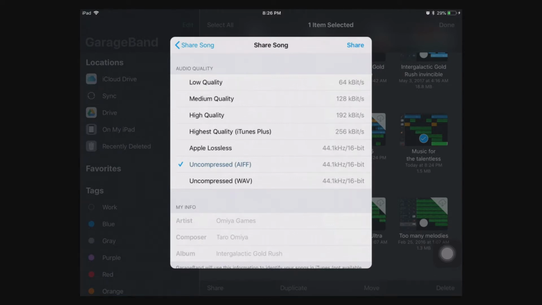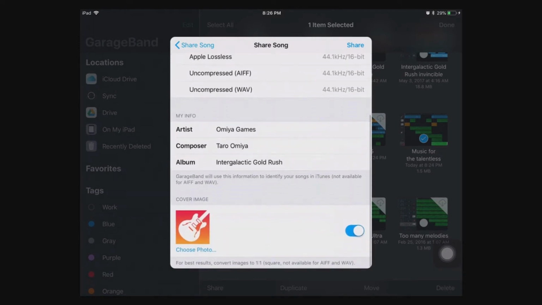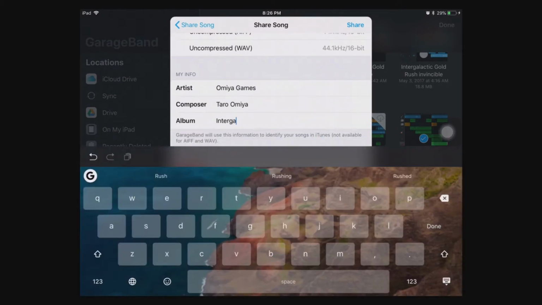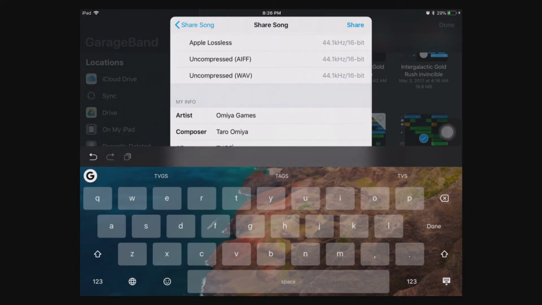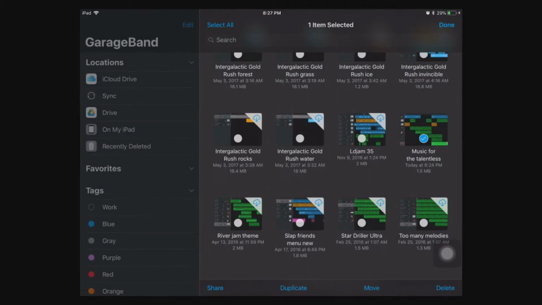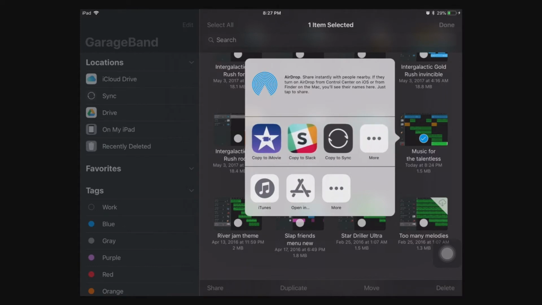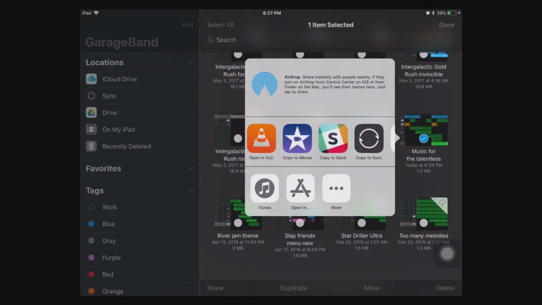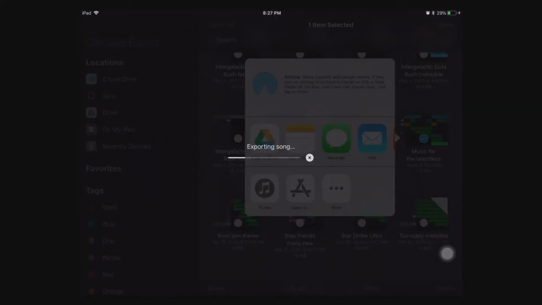We are going with high quality. Album, we're calling it TVGS. And then we're going to choose that photo, and we are going to share this via email, or I can just say copy to. You know what, I'm just going to say copy to Drive. And then it's just going to export the song and copy it over to a Drive folder, in which I can later share to the world as necessary.